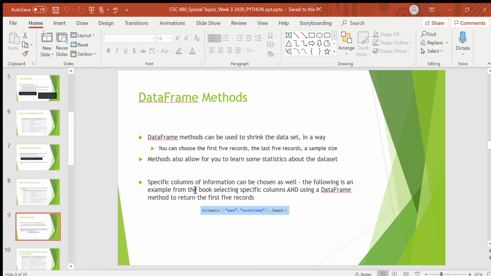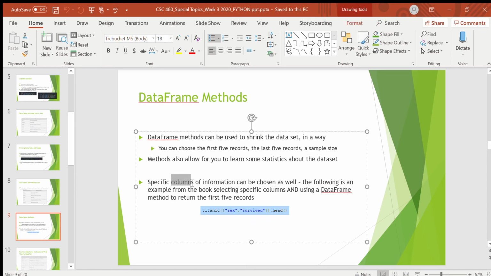And then you can also pick specific columns that you want information from. So if you only want specific information from 2 of your 12 columns, this would be a way to code it. The Titanic is the data set, and then these are your column names. So pick column headers from your other thing. You can even print it out. If you put print and then Titanic in your column headers, it'll just print out the column headers, or it'll print out the first 5 records.